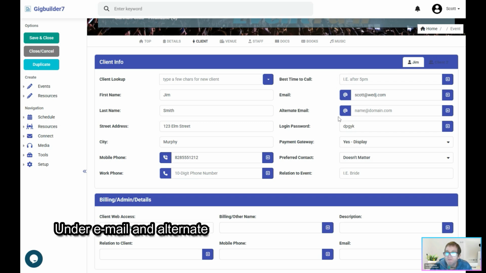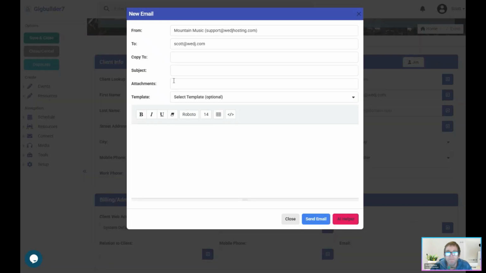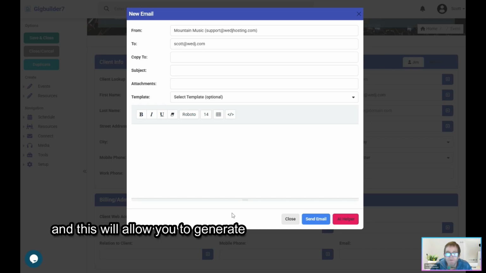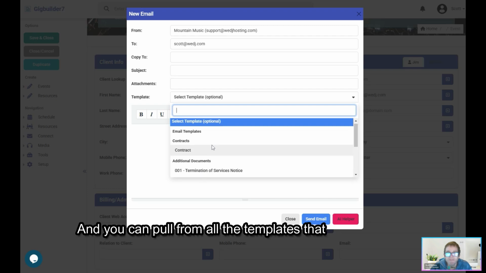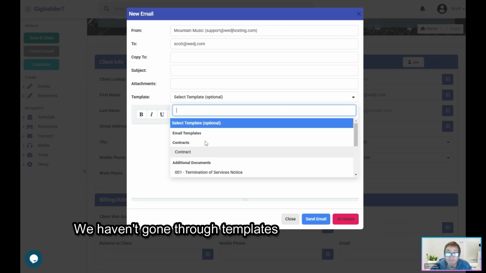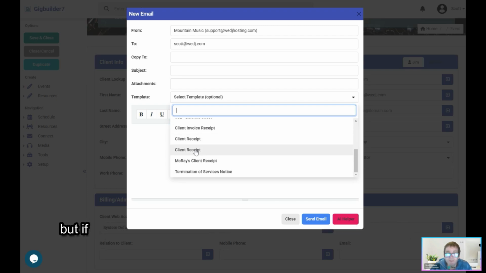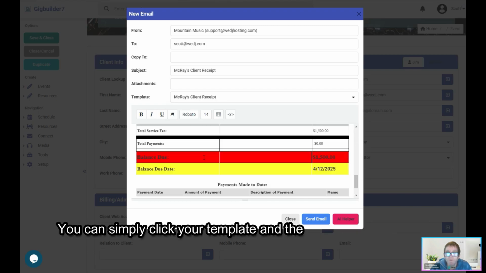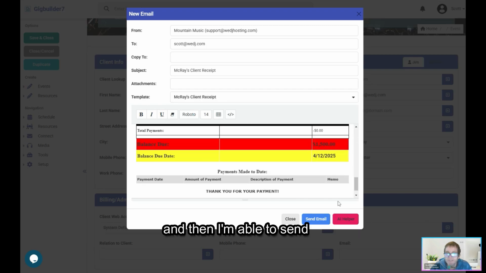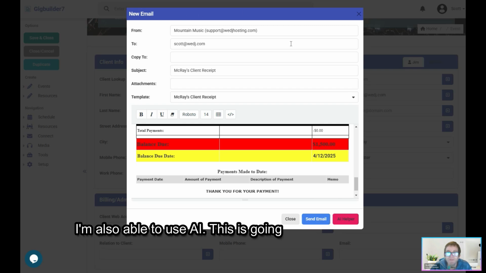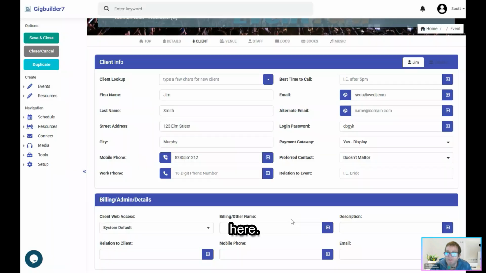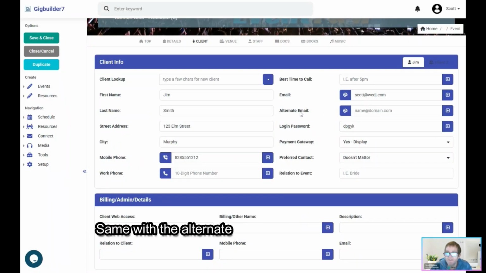Under email and alternate mail, if there's an email address here, you can click this button here and this will bring up an email. This will allow you to generate a very quick email to your client at any given time. And you can pull from all the templates that we have. Now, we haven't gone through templates yet in our series, but if you're coming here for other reasons, you've already done that. You can simply click your template and the whole thing comes in. And then I'm able to send it. I'm also able to use AI. This is going to be in another video and brought into much more detail. But you can send a mail from here. Same with the alternate email.